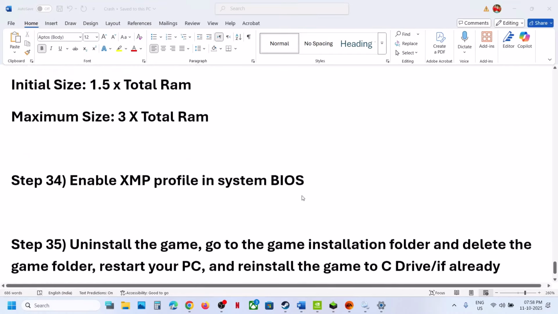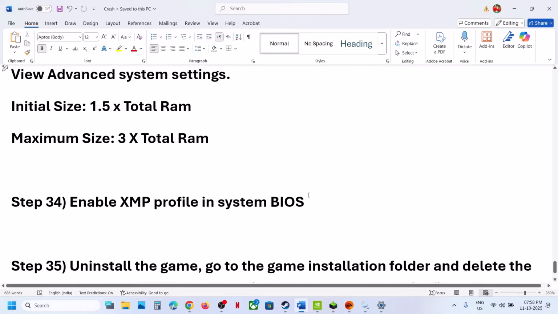Now still not working. The next step is to enable XMP profile in system BIOS. So if your computer has this XMP profile, for many users this has worked, so you can try this.